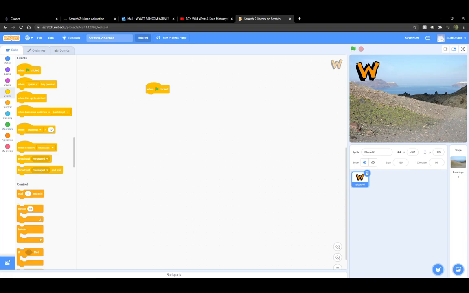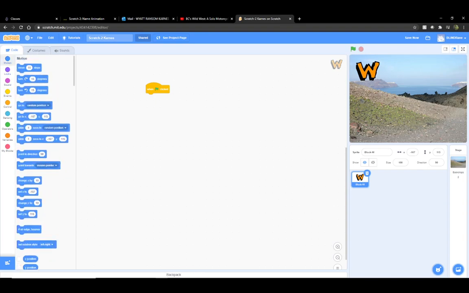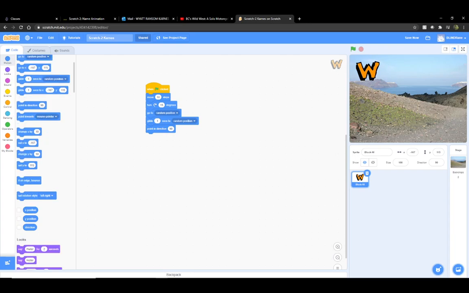And so we need to mess with the looks, the motion, and the sound. So let's take a look at motion because you guys have already messed with the other two, and we will go over them, but I just want to take a look at motion first. Let's look at some of these blocks. Well, we don't need to worry about that. Go to glide, point direction. Then we have change X, set X. As you can see, we have quite a bit of options when it comes to moving.